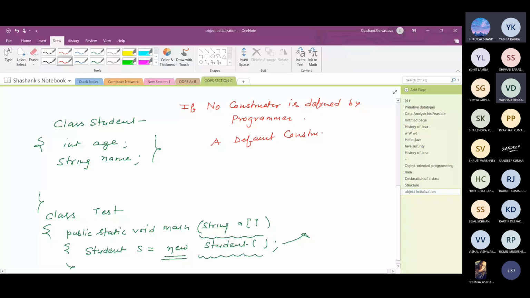A default constructor is a constructor which has no parameter, no argument, and no definition. No definition part means just like this. Suppose Student is the class name, तो default constructor कैसे बनेगा?